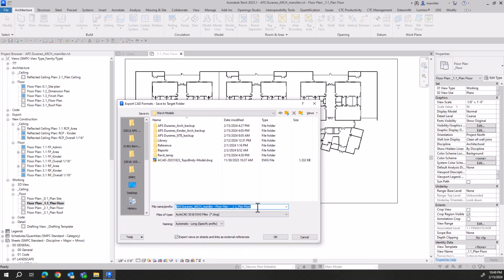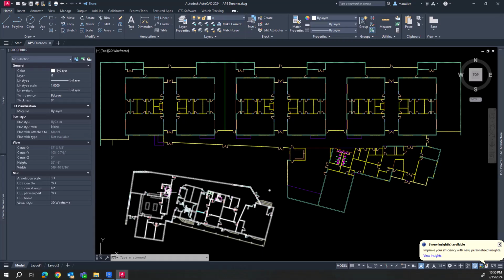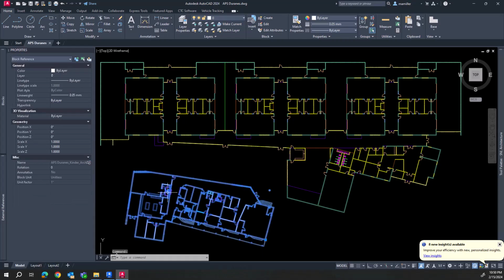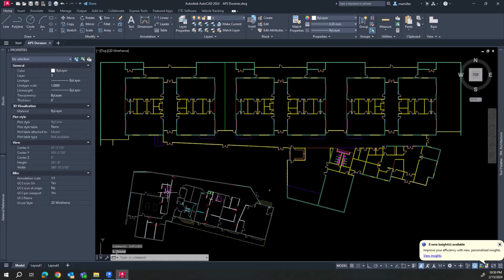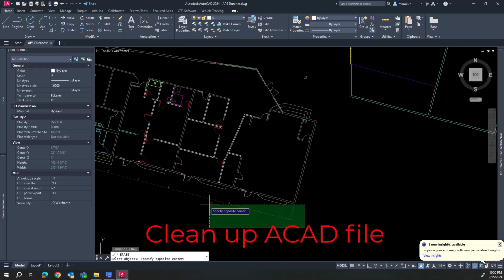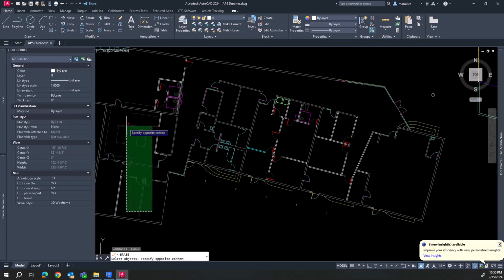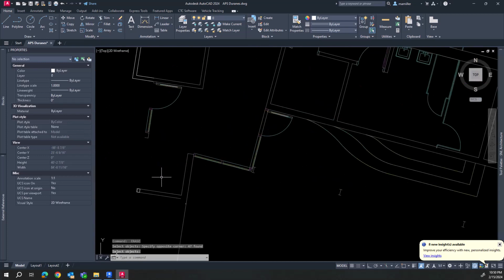So, export to AutoCAD, name it something convincing, whatever you want to name it. That way you can just edit it, and then after you export it, you go ahead and open up the AutoCAD file. Once you're in AutoCAD, you start to clean it up.